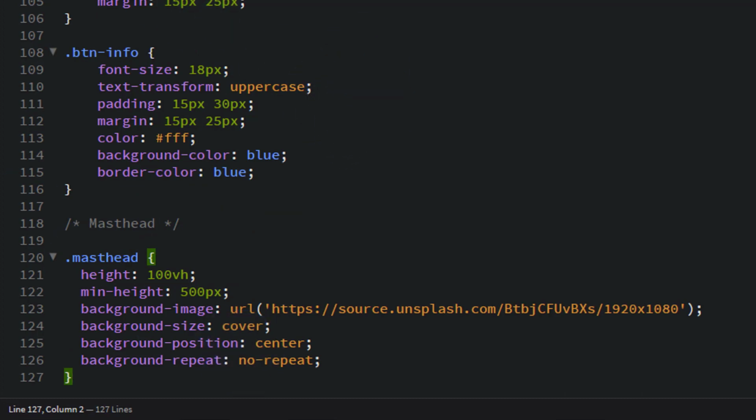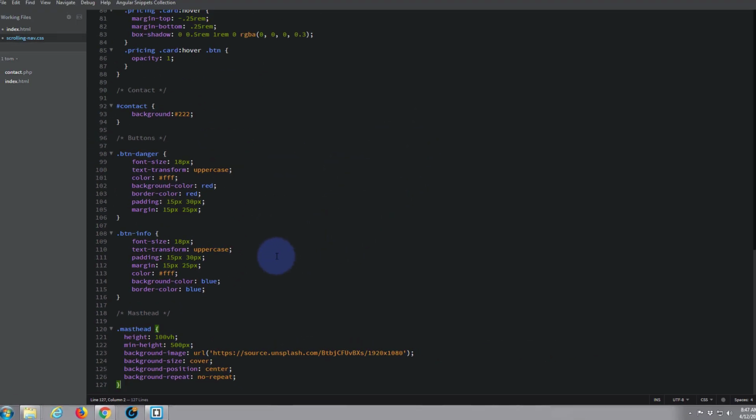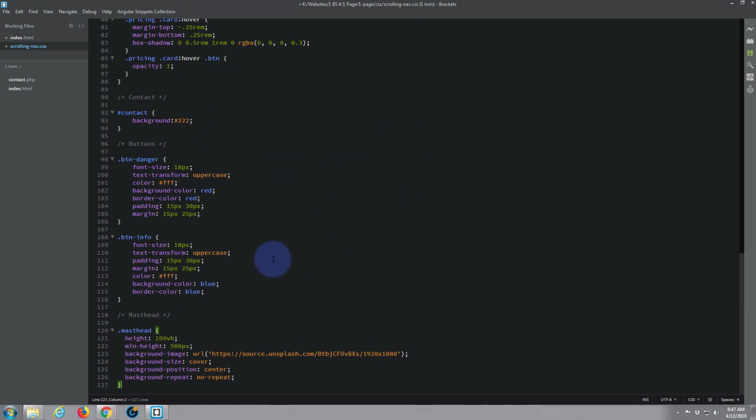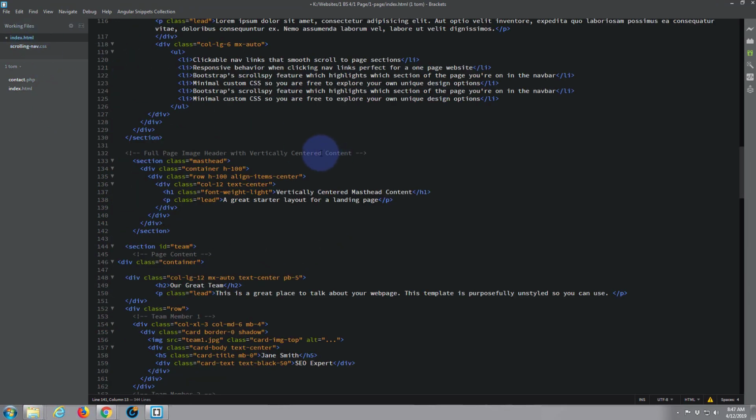Control S to save. With Brackets, I don't know if you can see that, I've got two little dots up there. That means I've made some changes and not saved. If I hit Control S now, you'll see that CSS one disappear. There we go. Now if I go to my index and hit Control S, you'll see that one disappear, both saved.